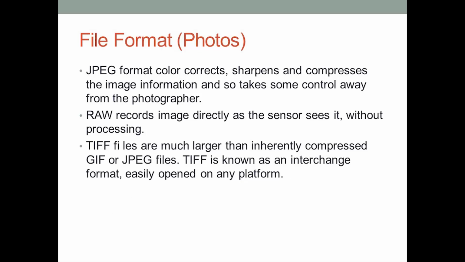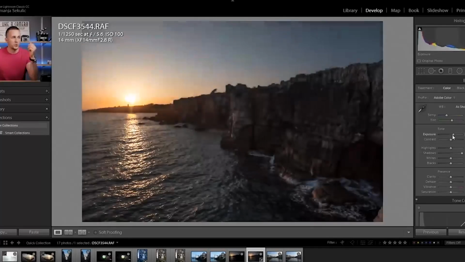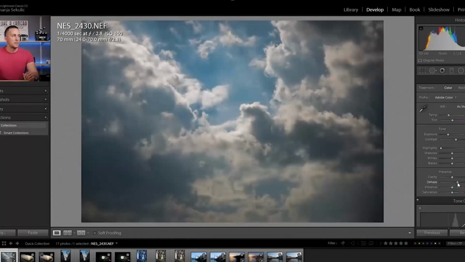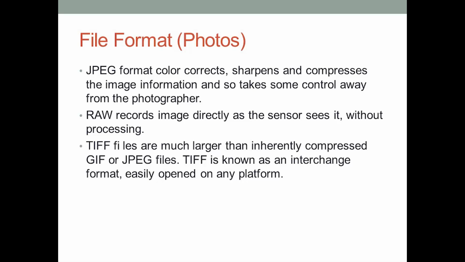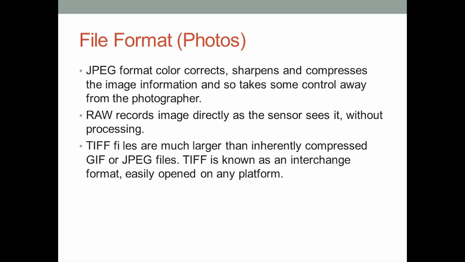JPEG format color corrects, sharpens, and compresses the image information and so takes some control away from the photographer. RAW records the image directly as the sensor sees it, without processing. TIFF files are much larger than inherently compressed GIF or JPEG files. TIFF is known as the interchange format, easily opened on any platform.